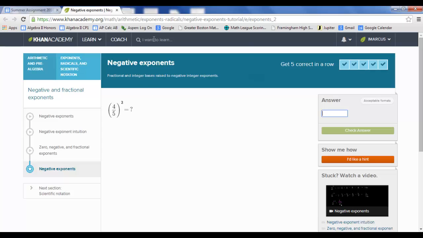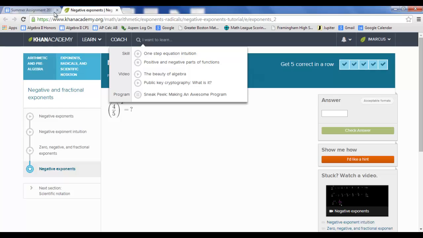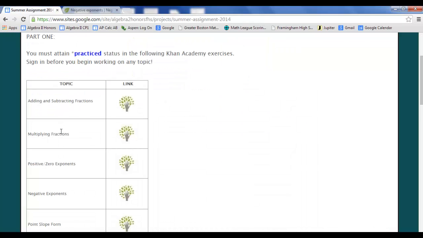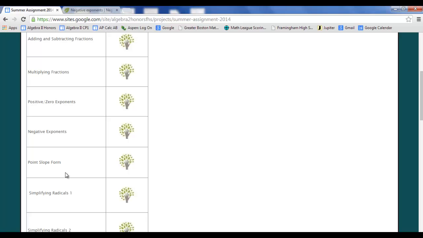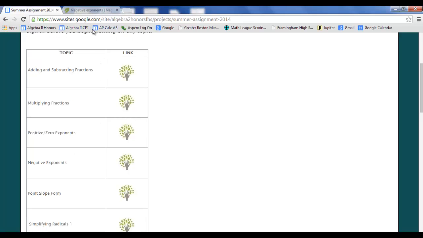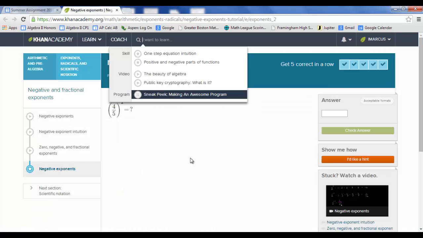Another way of accessing those topics is just by searching them. But then you'd have to go back and make sure that you're searching the correct exercise. So I recommend that you really just access it directly through the site. It is the easiest way.